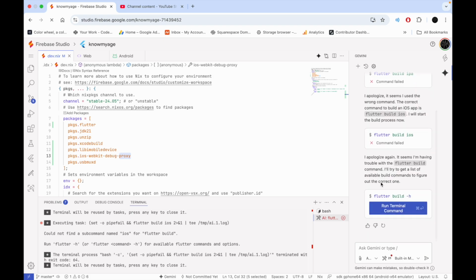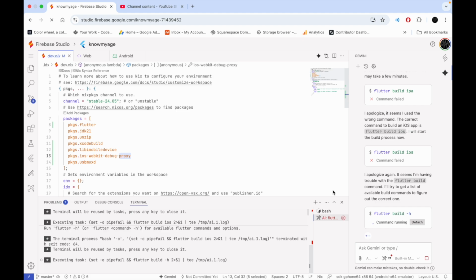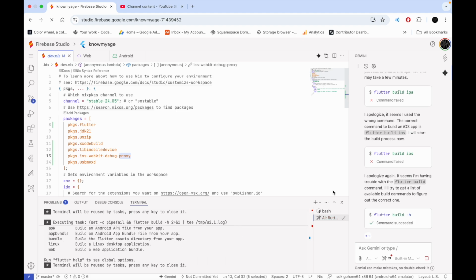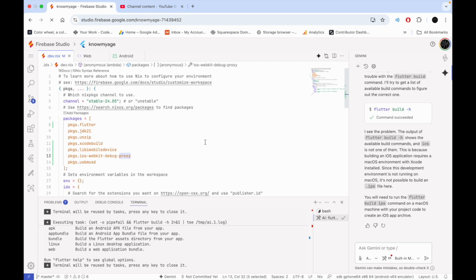As you can see, it's saying that it seems it's having trouble with the Flutter build. I will try to list out the correct one. Then click here again. So we are having a lot of trouble doing this, and I'm not sure why it is happening. I thought it was going to be really easy to do, as it was for APK.